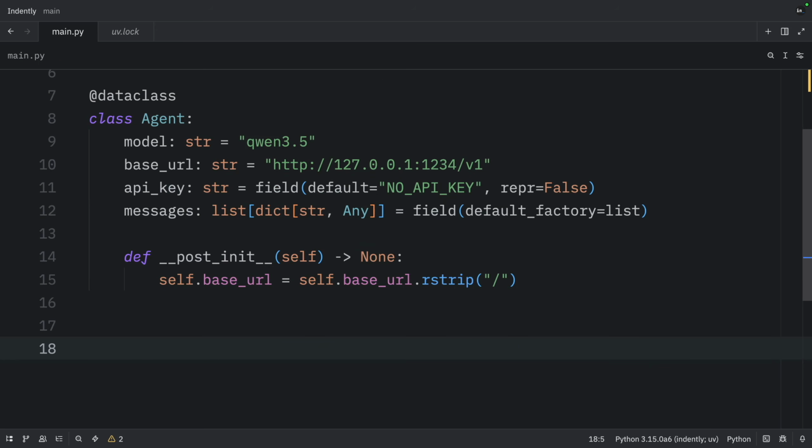Next, we're going to create the chat method, and this is where the magic happens. We add the user's message to our history, send the entire conversation to the LLM, get the response, add that to our history, and then return it. This is the basic agent loop in action.